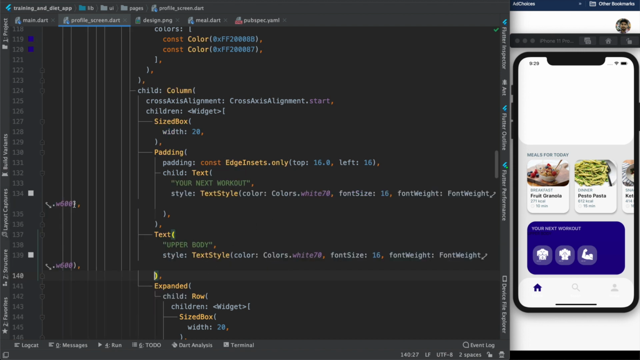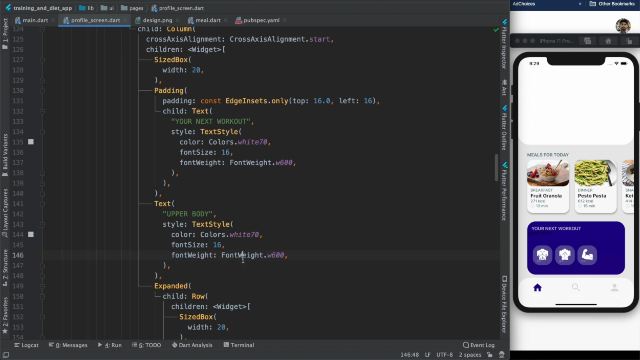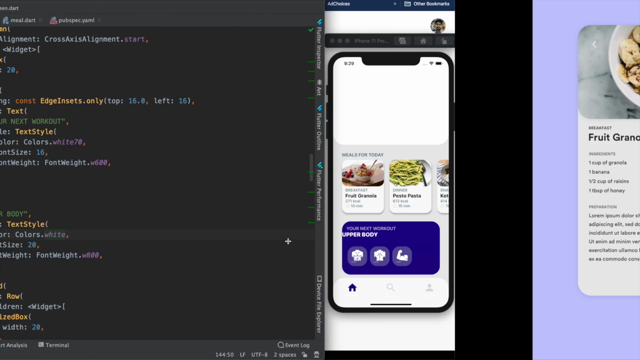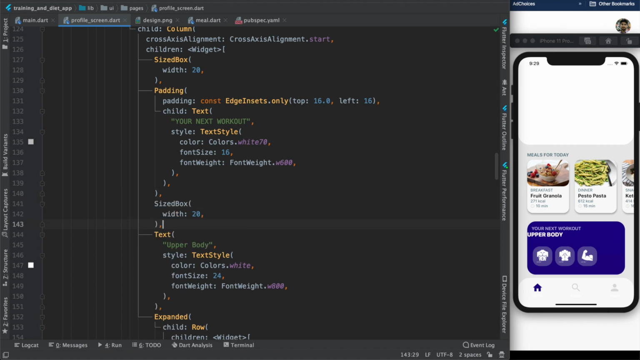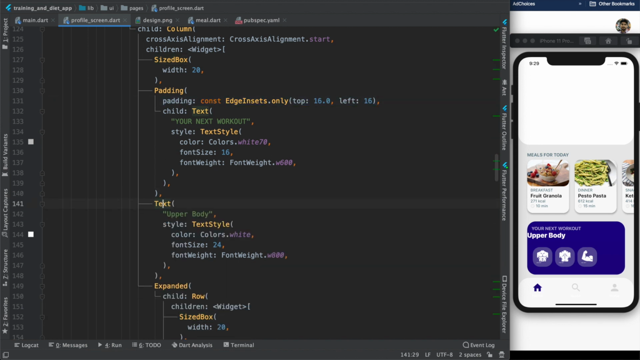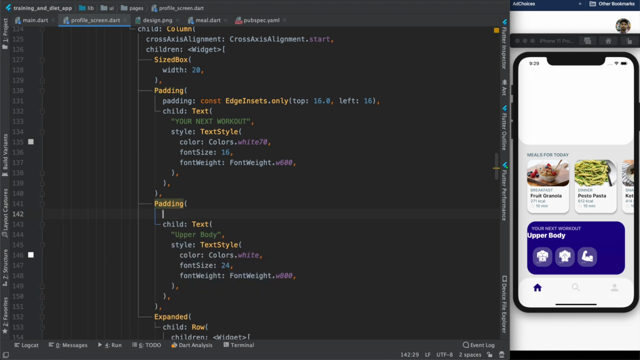Okay, first let me format it again for you. Right, upper body, of course font size is 20 now, and weight is 800, and color is proper white. Looks good, but this is not in caps, so we will change it. 24 is correct size. We need some size box, and it will be 4 only. Yep, and this padding again we need. So probably you don't need this size box now. If you wrap this in a padding widget, the padding top will do it for you, right? And looks perfect, right?